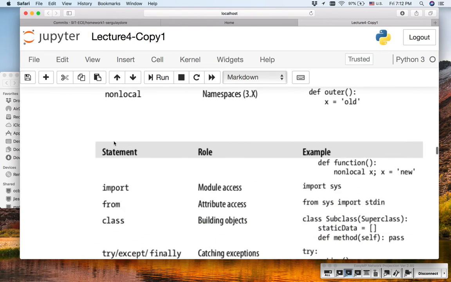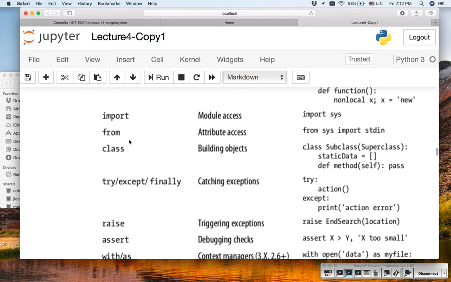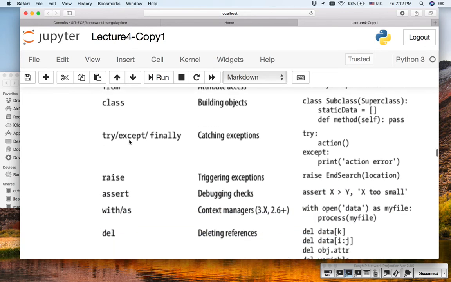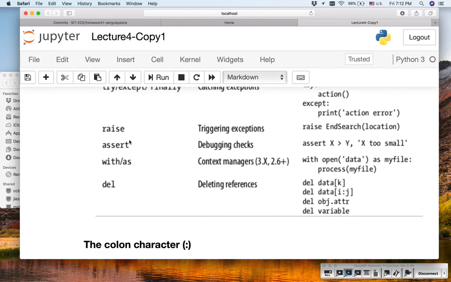Yeah, so we'll talk about all this. But the import statement you should already be familiar with. We have been using it many times, right? import copy, import math, import random, all that. For the rest, we will be talking about them in the next weeks.